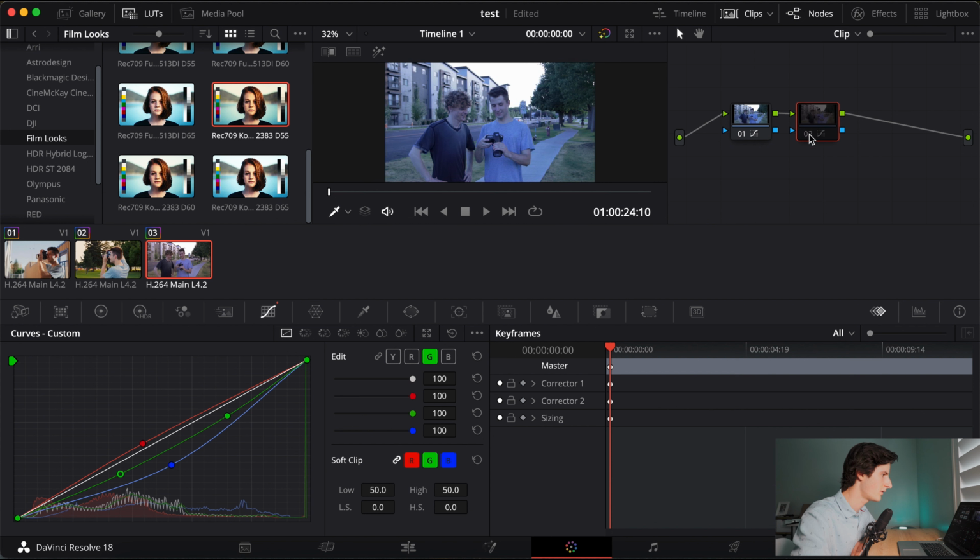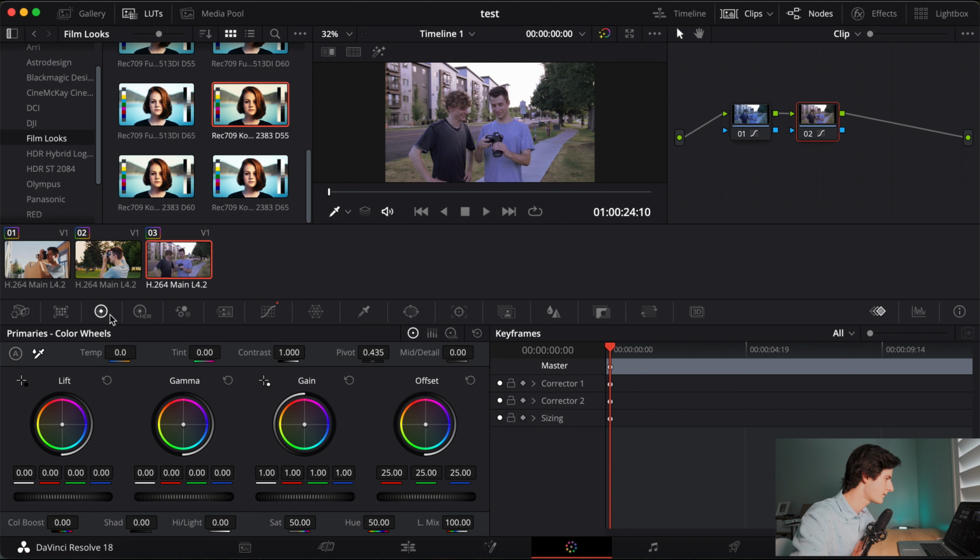Let's turn off this node. Let's turn it back on. We're recovering quite a bit of those colors. We've done a lot of the heavy lifting using our curves. Now let's come back to our color wheels.